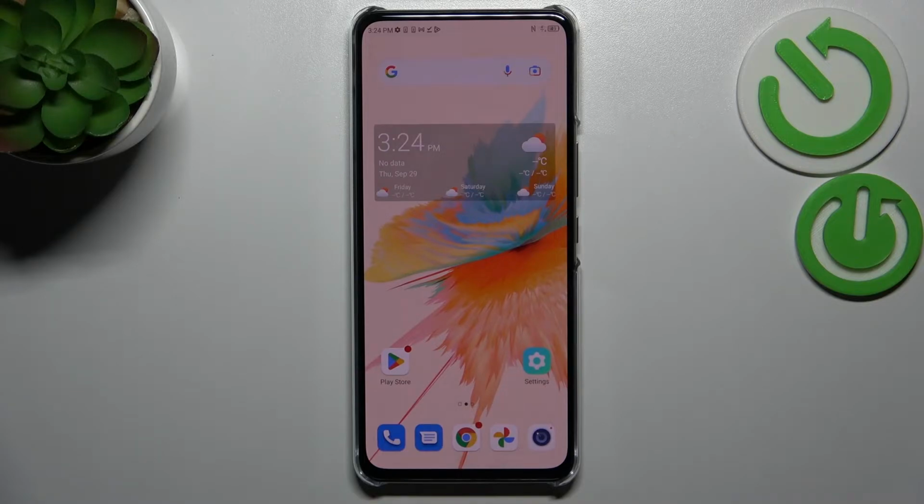Hi everyone, in front of me I've got ZTE Axon 30 and let me share with you how to block a number on this device.